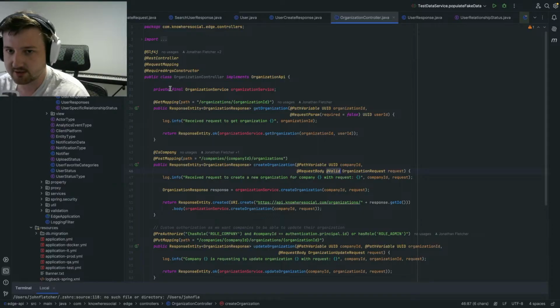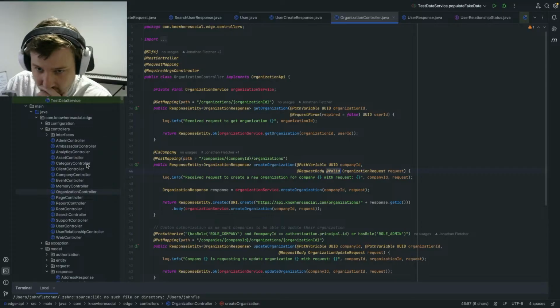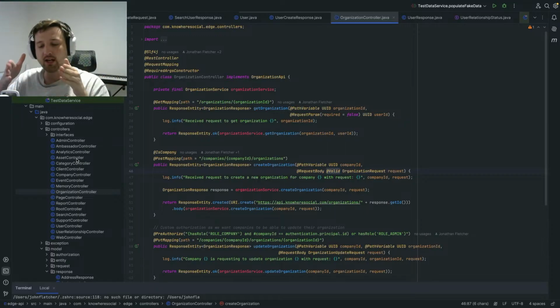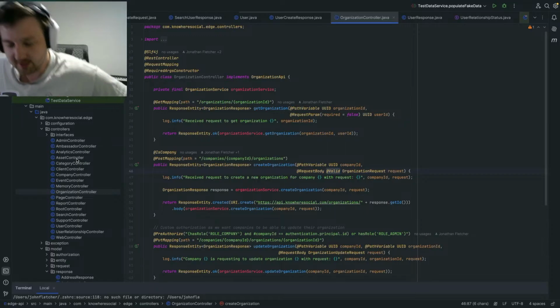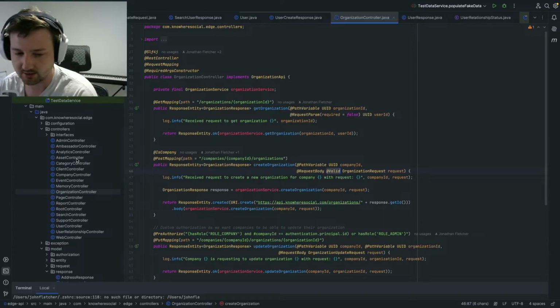So the first thing is, as you can see, we have a lot of controllers here, and that's because this is our front facing, so everything goes through Edge. Edge acts kind of like a proxy after it validates all the requests, then sends it to the correct service to actually be processed.